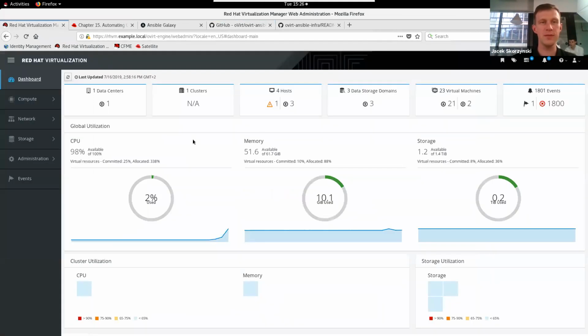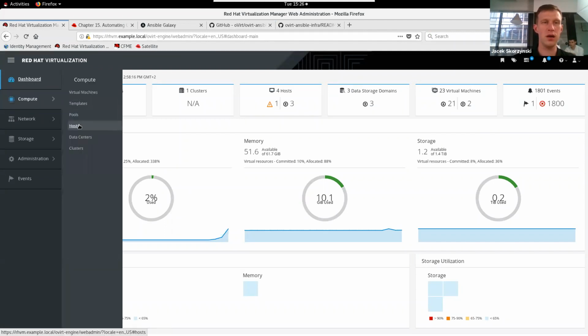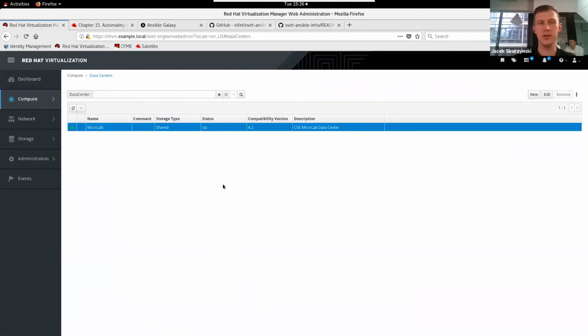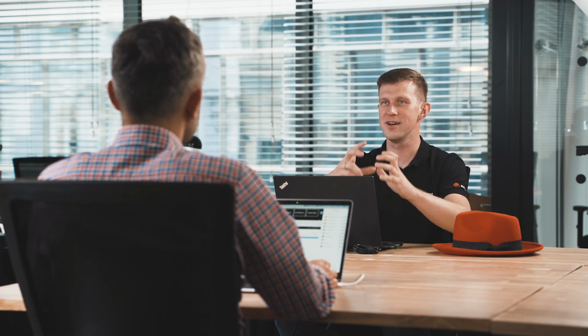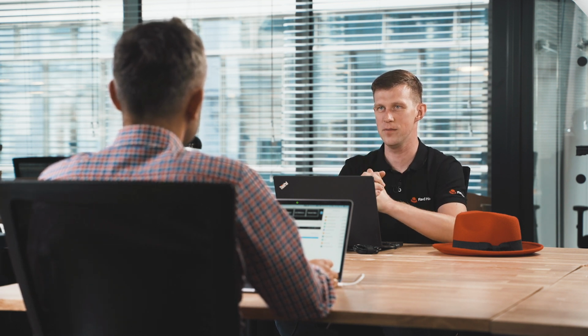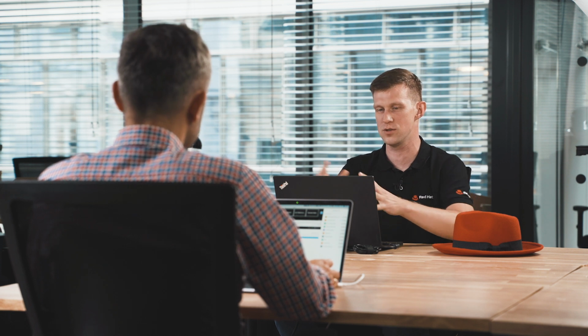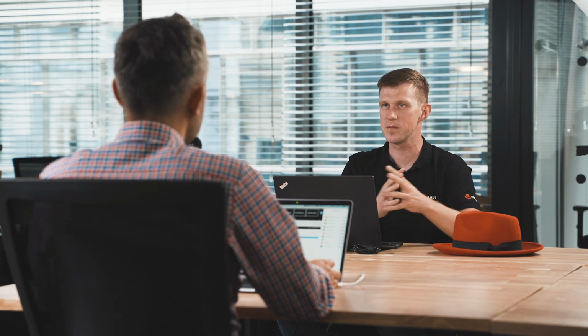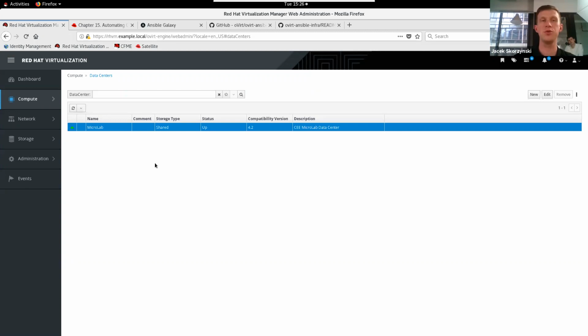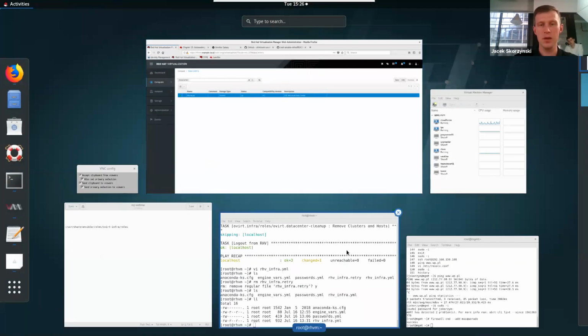So what I've got here, this is my Red Hat Virtualization, and this is my data center. Yes, this is a micro-lab data center. What I'm going to do is set up a new data center. Of course, it's not going to be green at the very first stage, because then I need to add some storage, some hosts, and so on. I'm not going to do it today, but just an example of how to use the role. This is our goal.